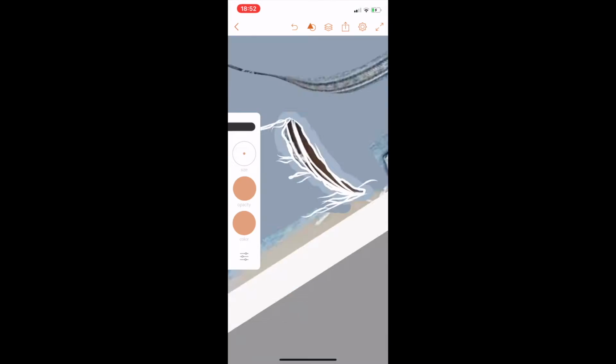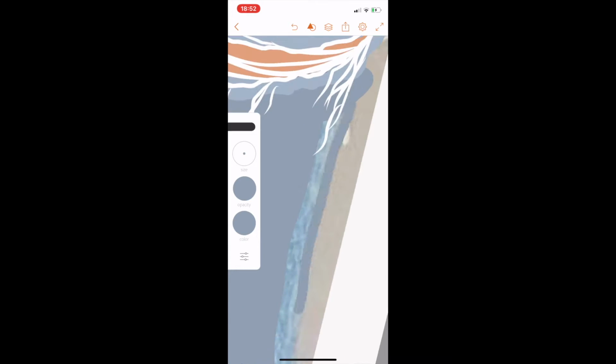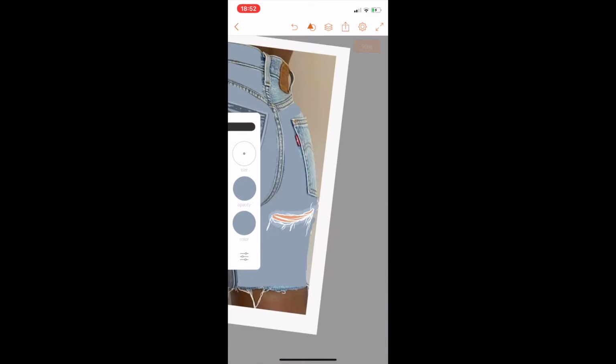And I'm drawing some strings hanging down from it. I love how the tapered brush makes this look. It looks so good. Then I'm just filling in where her skin would show with her skin tone.